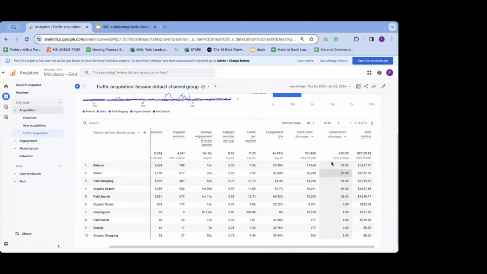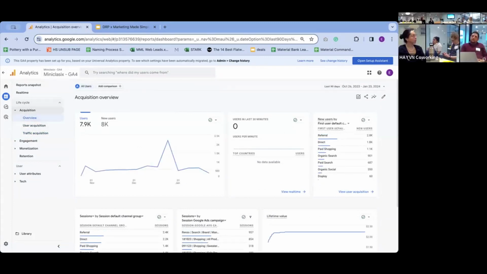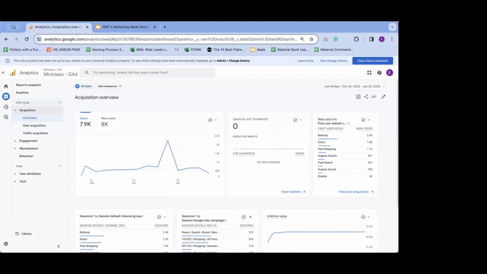So any questions on user acquisition or acquisition in general? There was a question from Kate Brooks. She asked, how do we link it to our website? I have a Squarespace hosted website. Yeah, absolutely. After this call, Kate, I can give the HAYVN team a link to send you on how to add it to your Squarespace site.